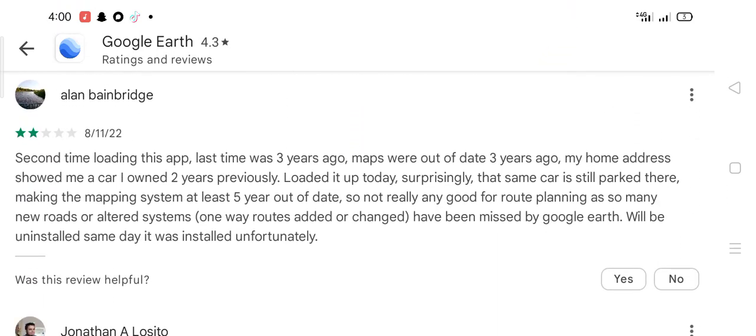Alan Bainbridge says, second time loading this app, last time was 3 years ago, maps out of date 3 years ago, my home address showed me a car I owned 2 years previously, loaded it up today, surprisingly that same car is still parked there, making the mapping system at least 5 years out of date. No, not really any use for route planning as so many new roads are altered. One-way routes added on exchange have been missed by Google Earth, will be uninstalled same day it was installed.